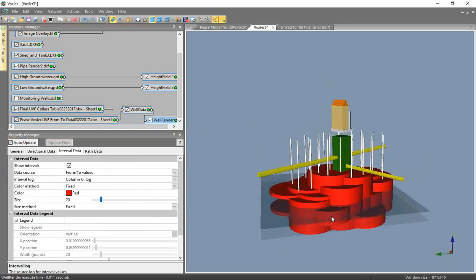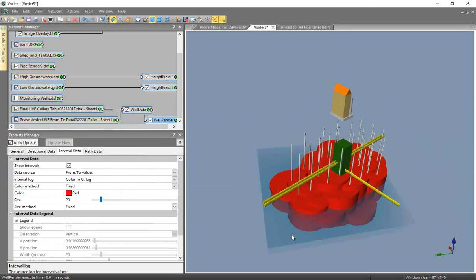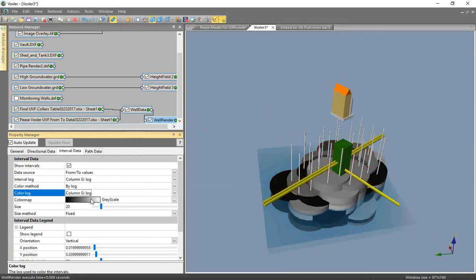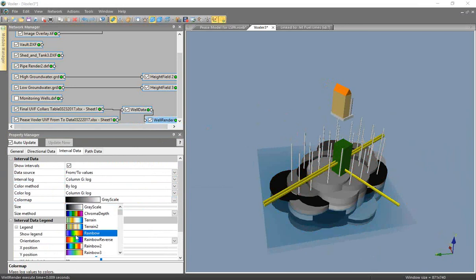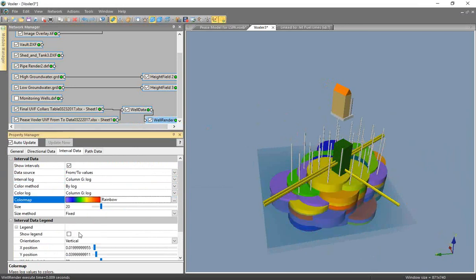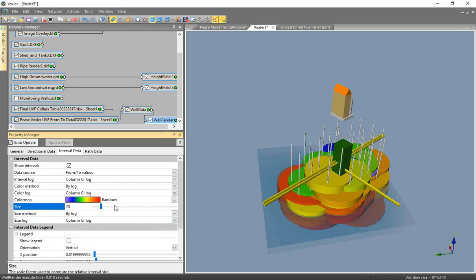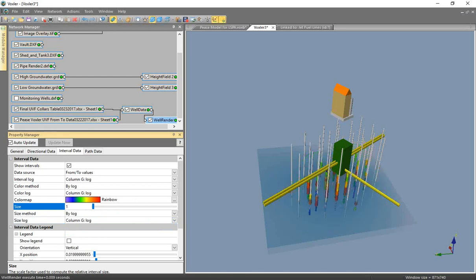And you can see that we've got a diameter issue again, and I'll address that here in just a second. I'm going to change my color method, though, to by log, and change my color log also to column G. For the color mapping, let's go to rainbow. And the size method, I'm also going to change that to by log and use column G. And then finally, let's reduce that diameter a little bit by changing the size to 1.